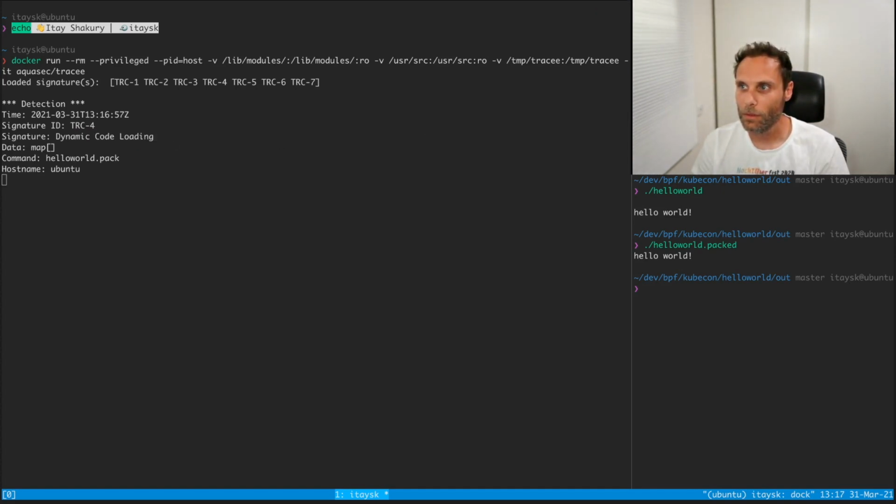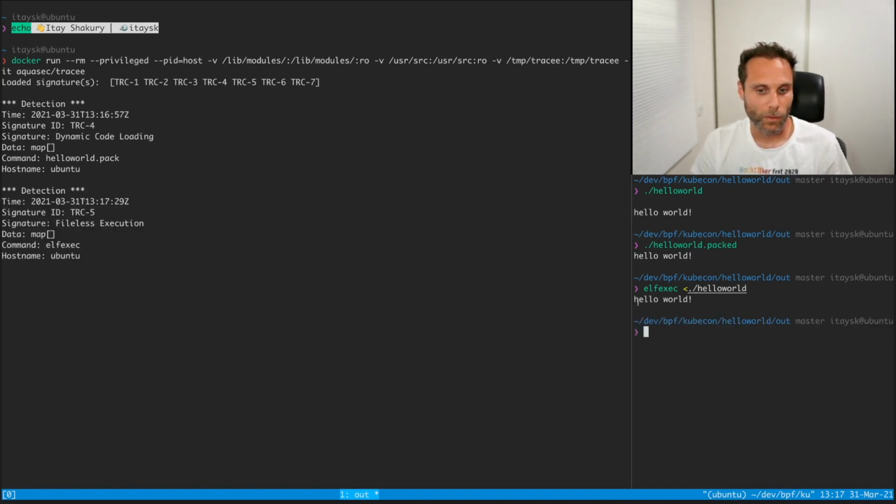Another thing we can do is to run this hello world using ElfExec, which is a tool that will help us execute this using a memfd file, which is a Linux kind of virtual file handle that has no presence in the file system and therefore is quite popular in order to evade being detected by anti-malware software. So once we run this, we see that Tracee has detected it as fileless execution kind of behavior.